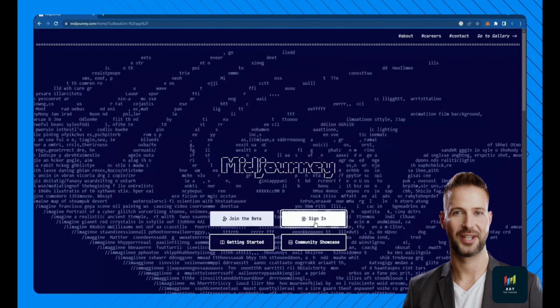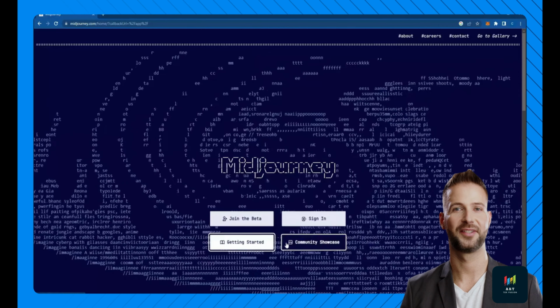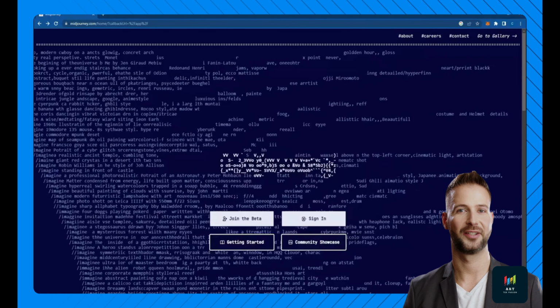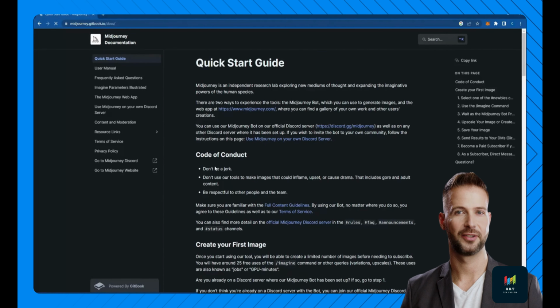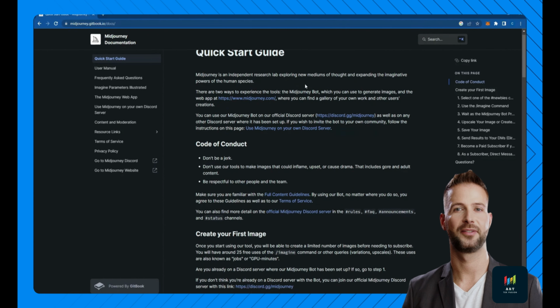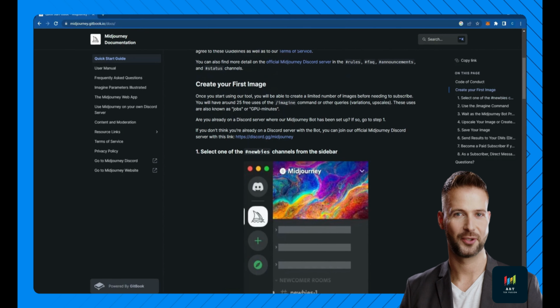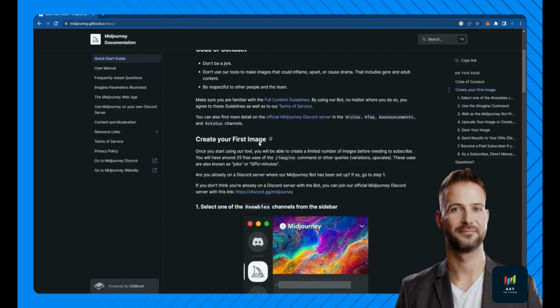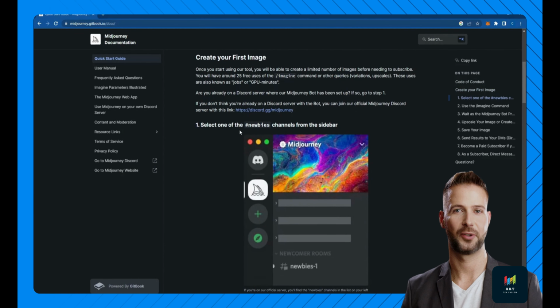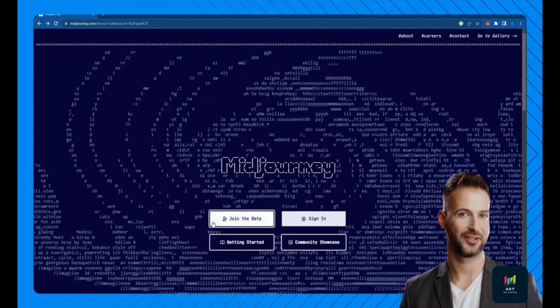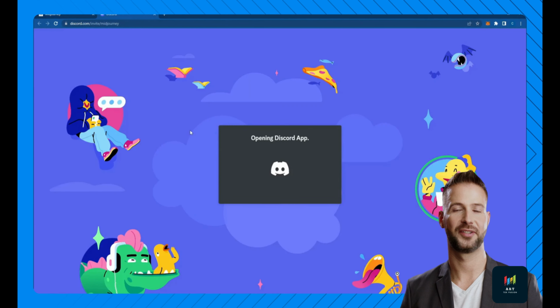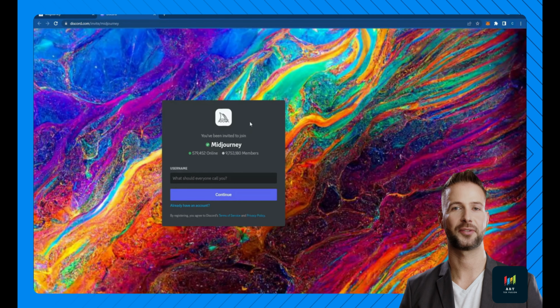And you can see we can also sign in, we can click on get started and things like that. So on this page you will just click on get started and you will be redirected to this quick start guide, and you can just go through this entire guide and how we can get access to this MidJourney bot. So you can see, create your first image. So first of all, to get access to MidJourney bot, what we need to do is, we just need to click on join the beta and it will redirect us to the MidJourney server, which is a Discord server.